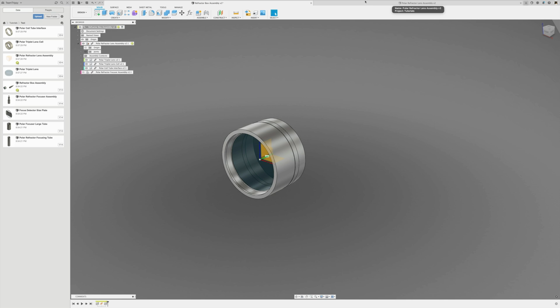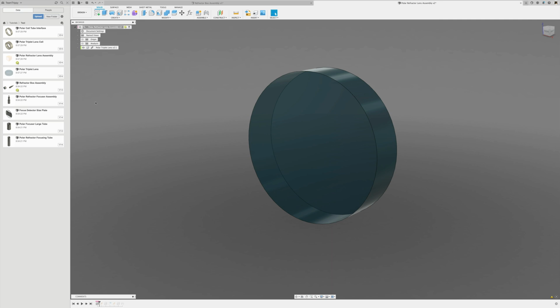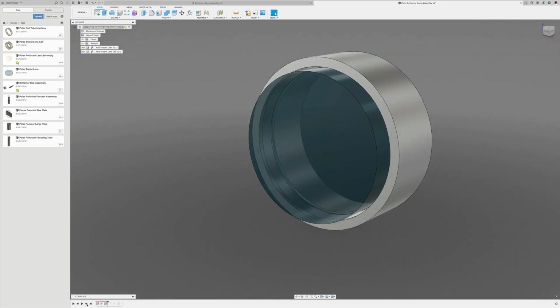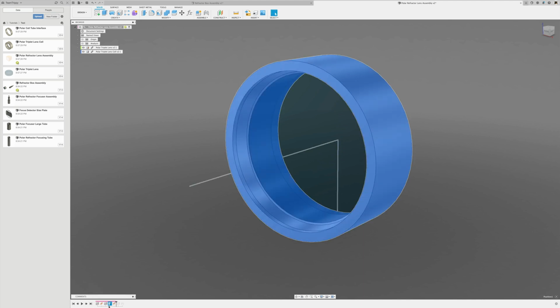So let me go to this polar refractor lens assembly, this here, and I've opened it up. And what you did, you imported the polar triplet lens and then grounded it. And then you imported the polar triplet lens cell and moved it and then grounded. And that is something that I would strictly avoid. No mechanical assembly such as this one should actually have a position capture feature in it.